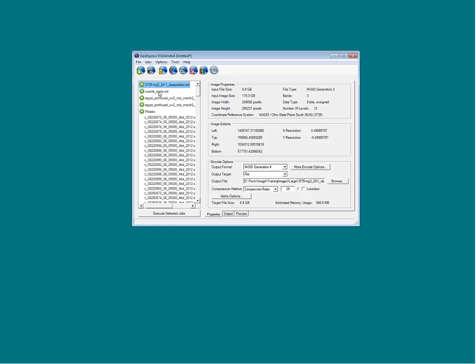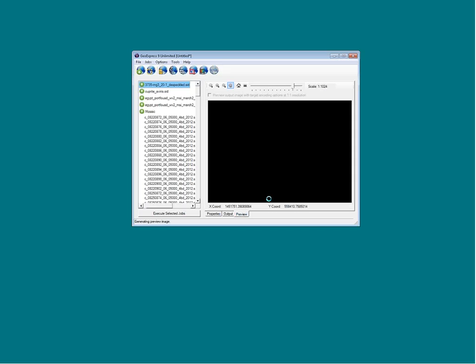So for example, if I load in this large image here, as you see, this image was about 179 gigabytes worth of data. And we compressed it to MrSID Generation 3, and it ended up being about 9 gigabytes in MrSID Generation 3. So that's a significant reduction in file size here.